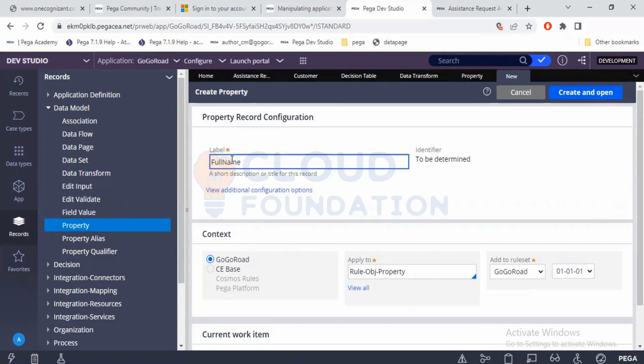How PEGA indentation follows is that the first letters must be capital. Like in Full, F must be capital, and in Name, N must be capital. That is the standard practice we use in PEGA. We have the full name we are creating, and the class. Now we have to discuss the class.